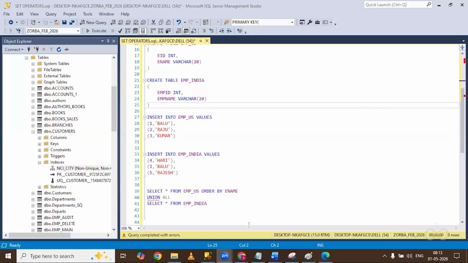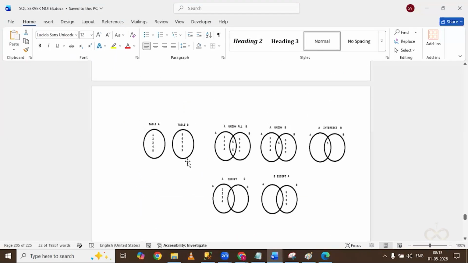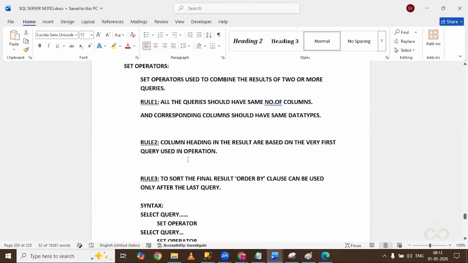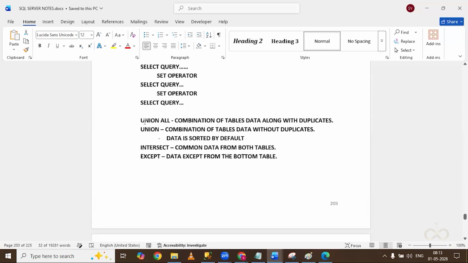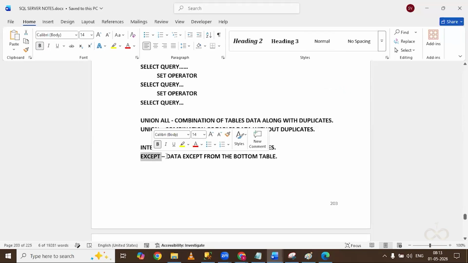Union all is used to combine the data from both the tables along with duplicates. Union combines the data without duplicates, and also with union, data gets sorted by default. Intersect gets only the common data between the tables. Except gets uncommon data from the top table: only data from the top table which is not present in the bottom table.